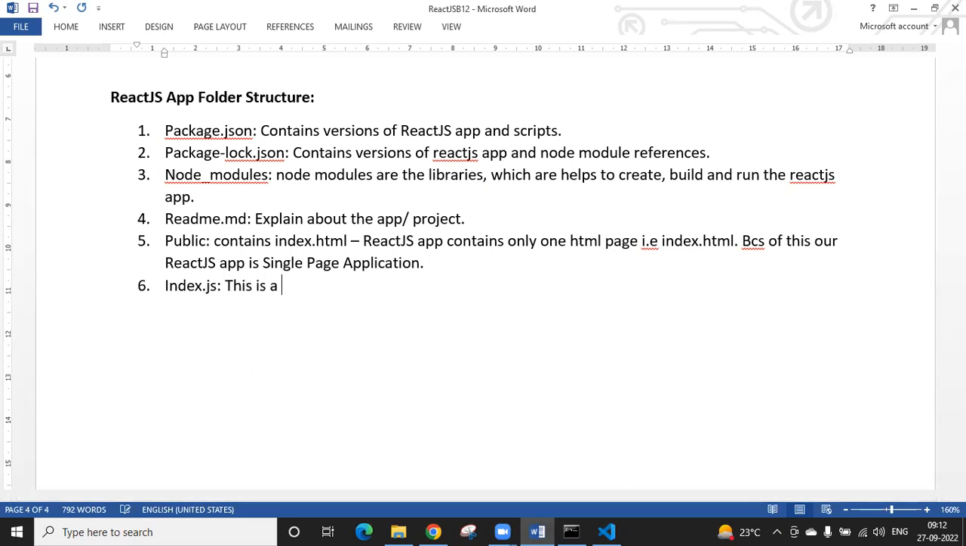So this is the root JS file of the React.js application. Okay, this is the root JavaScript file of the React.js application. It will be called from the index.html page. Your index.js will be called from the index.html page.